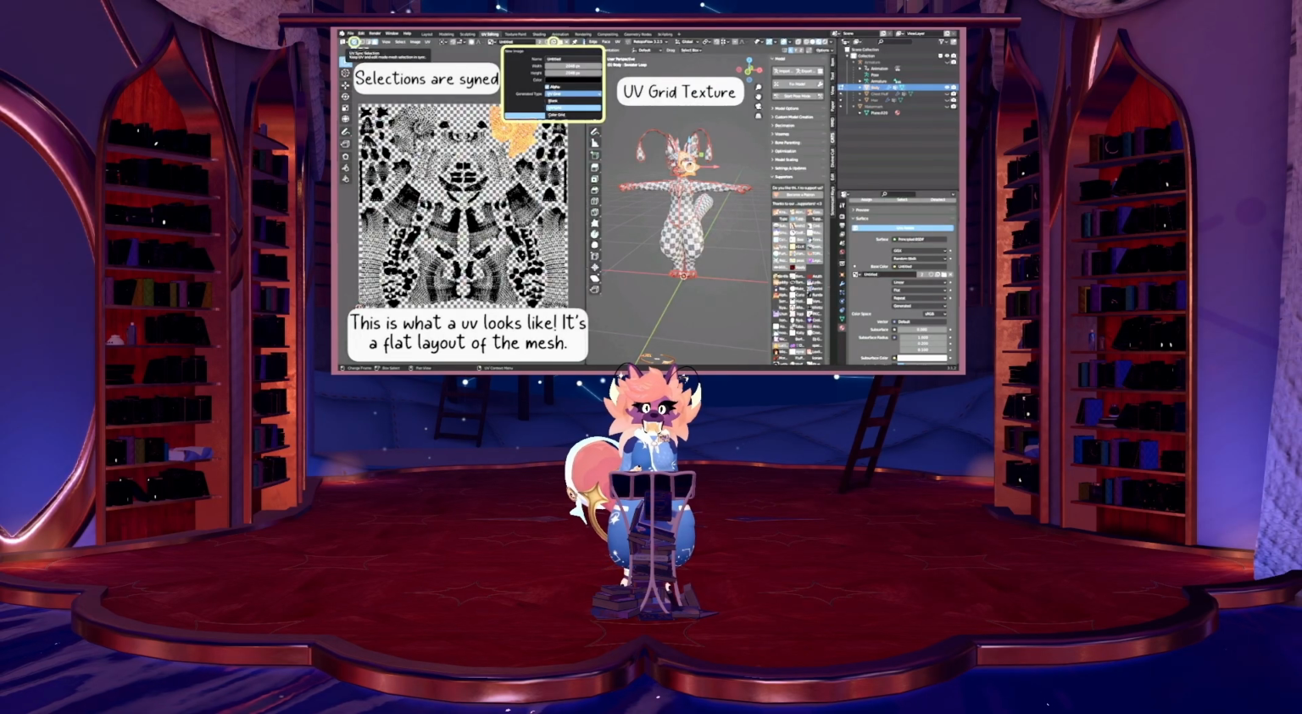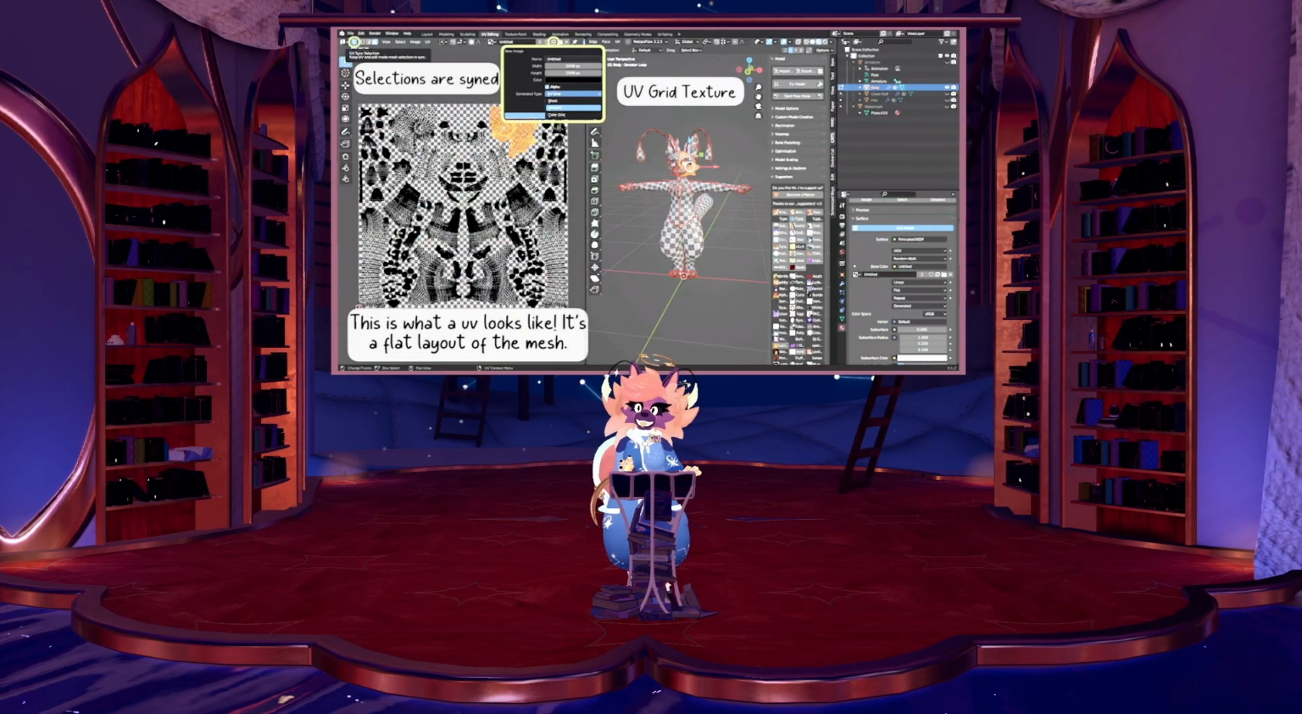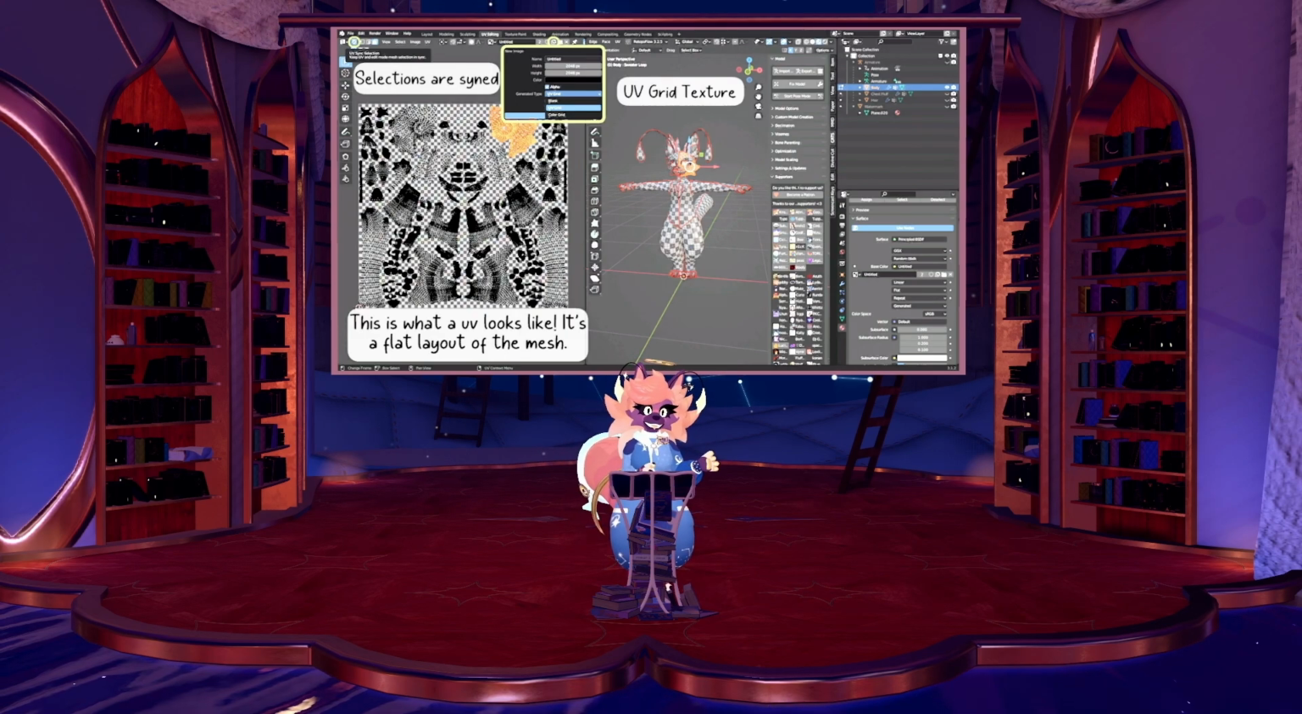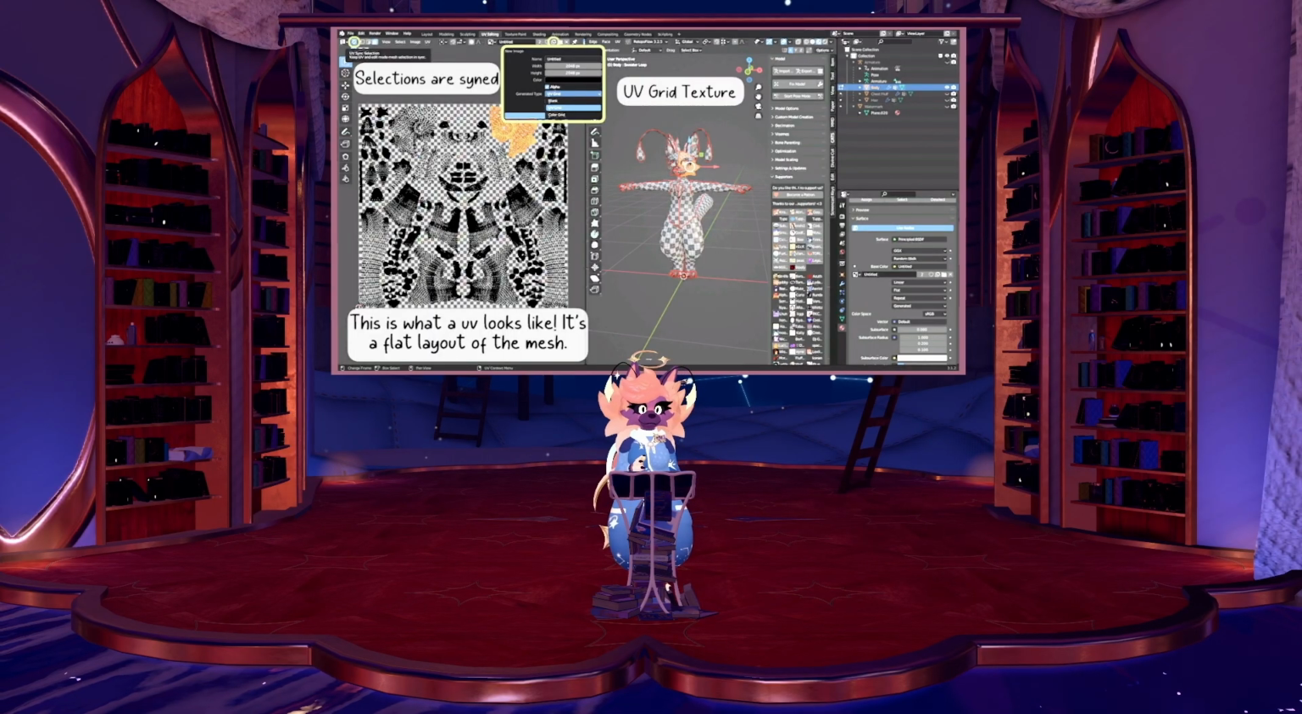You can check the size of your islands and how they will look with a texture with something called a UV grid. Click to add an image, and then change the type to UV grid. It's also important to have sync selection on as it makes the UV making process much easier.